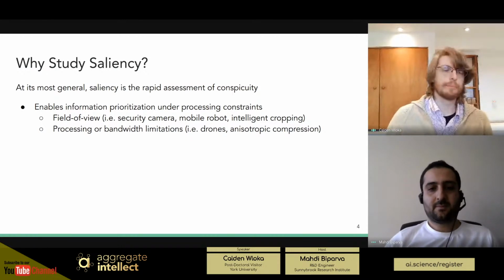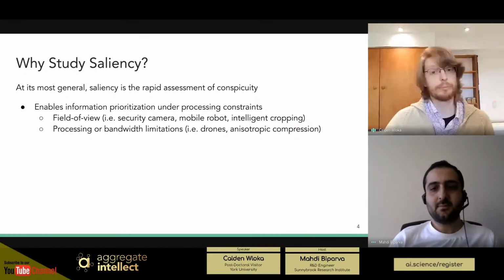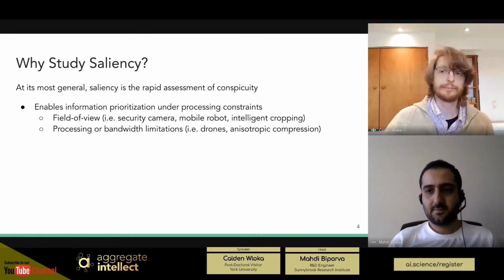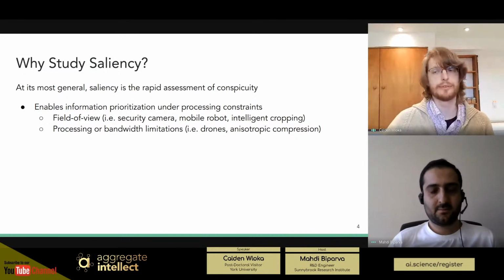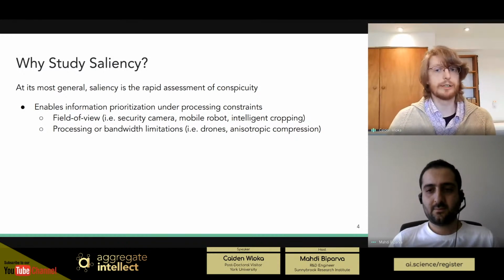Also, as I mentioned before, processing or bandwidth limitations, like if you have a drone that's trying to have onboard processing, it tends to be very limited. Or if you've got anisotropic compression of a video stream. So if you're, for example, transmitting a video on Netflix, maybe you want to compress the parts of a frame that people are unlikely to be looking at. You can compress them more heavily, introduce more artifacts. But if people aren't actually attending to that location, it won't matter as much. So you can have a reduced stream that feels like it's still a high fidelity stream.